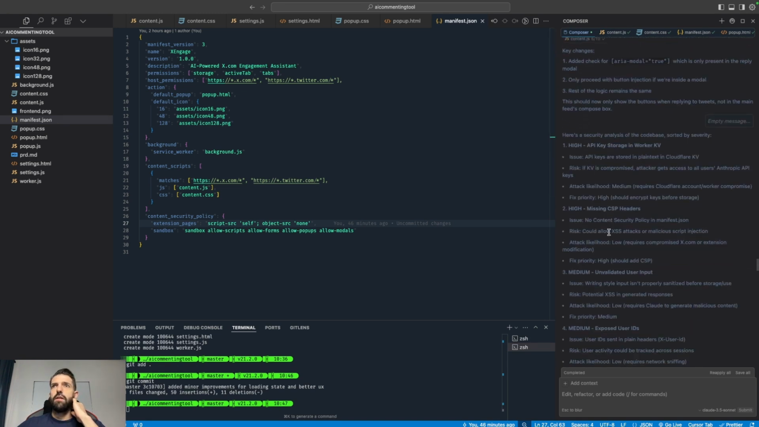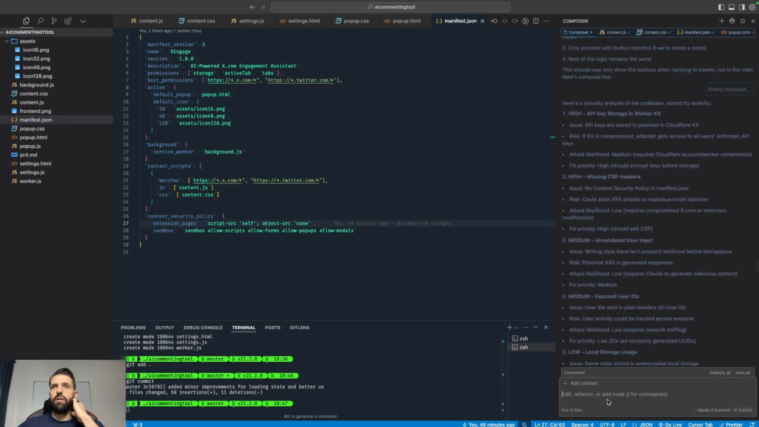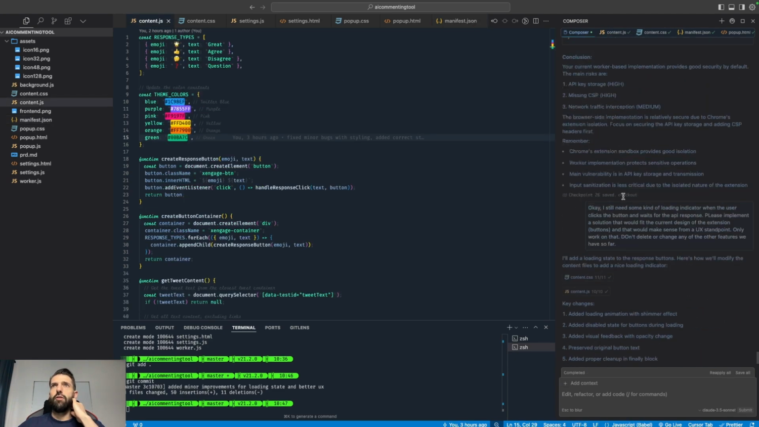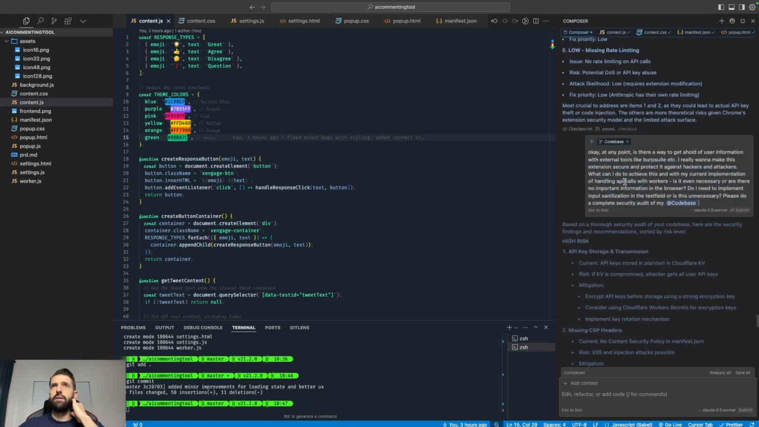And this was basically the last step. Now, the most important step, I hope you can see it in the video, is doing a security audit. So here's what I asked Cursor to do.